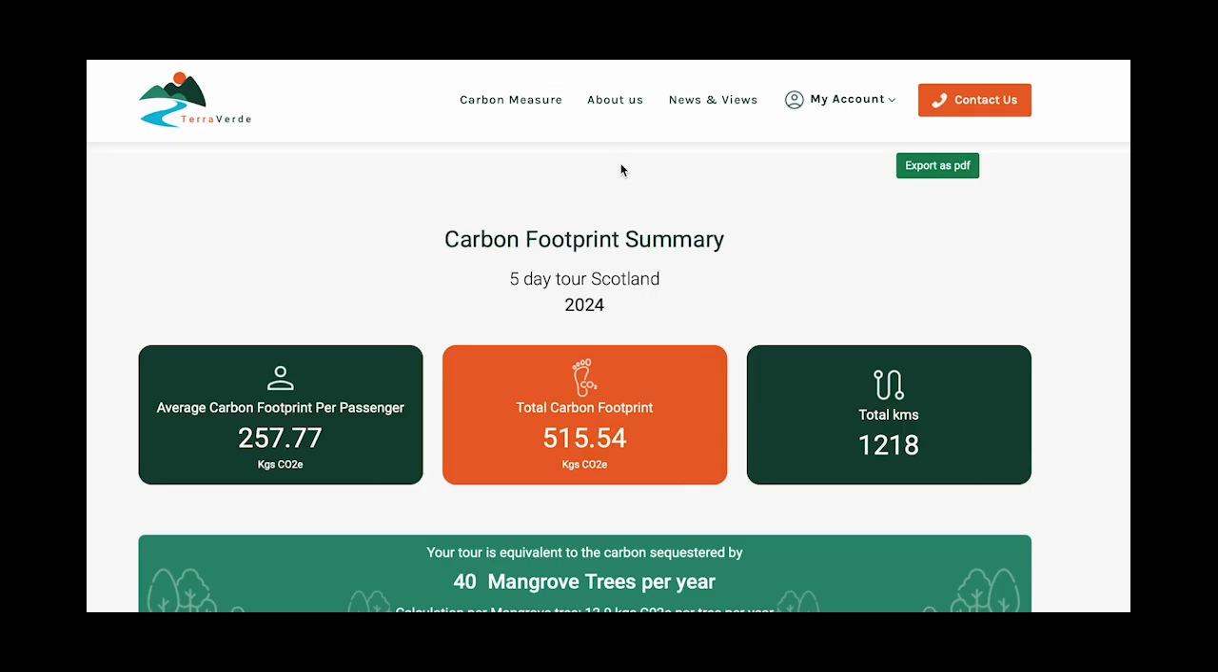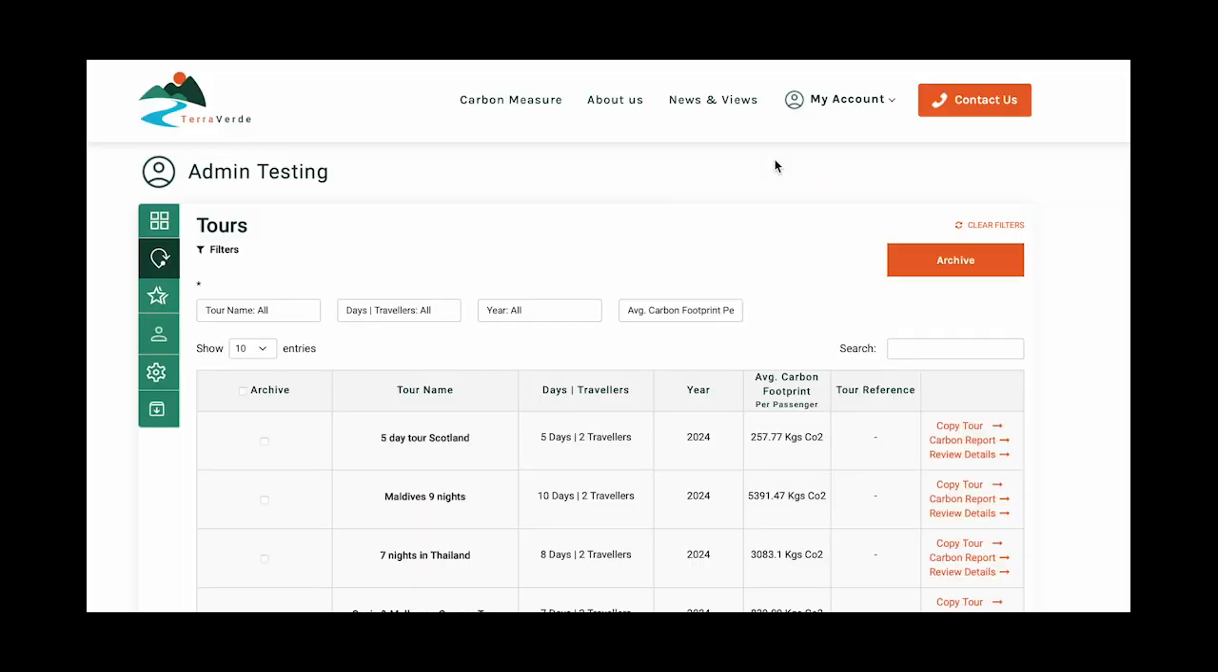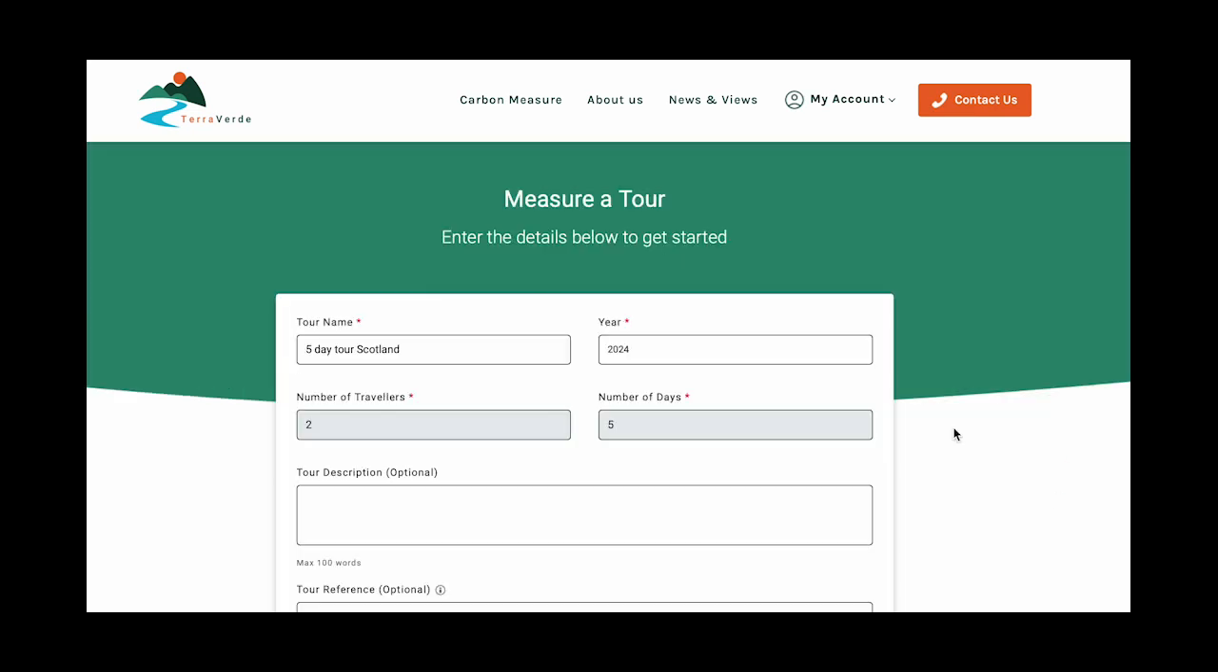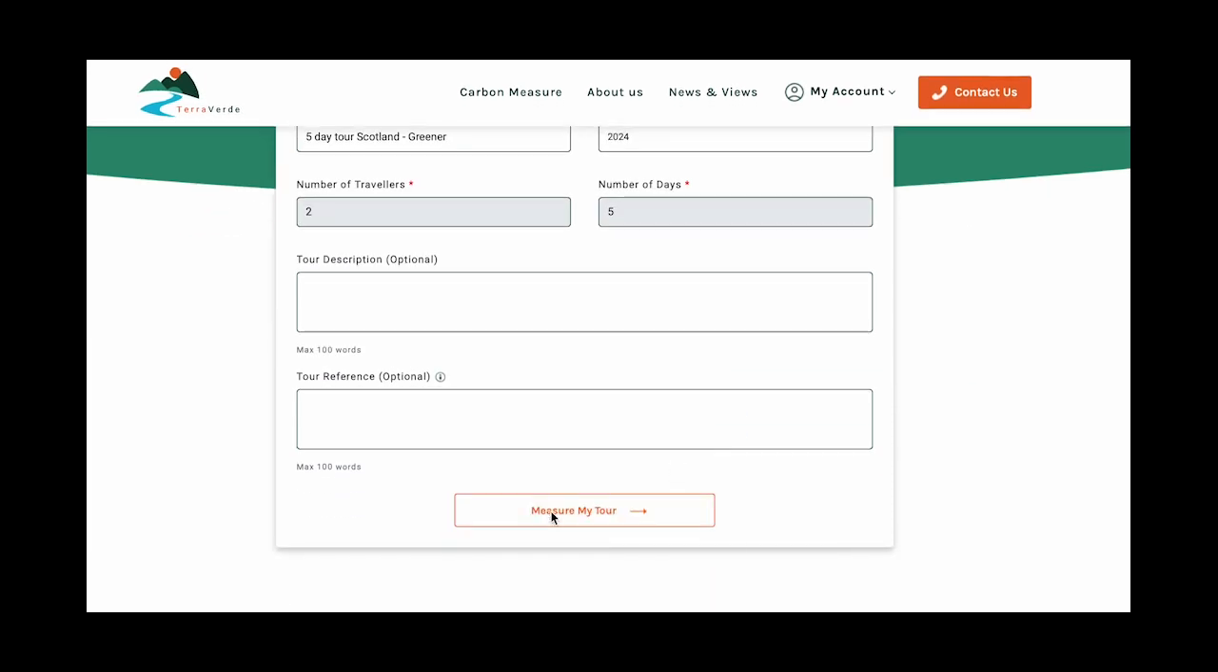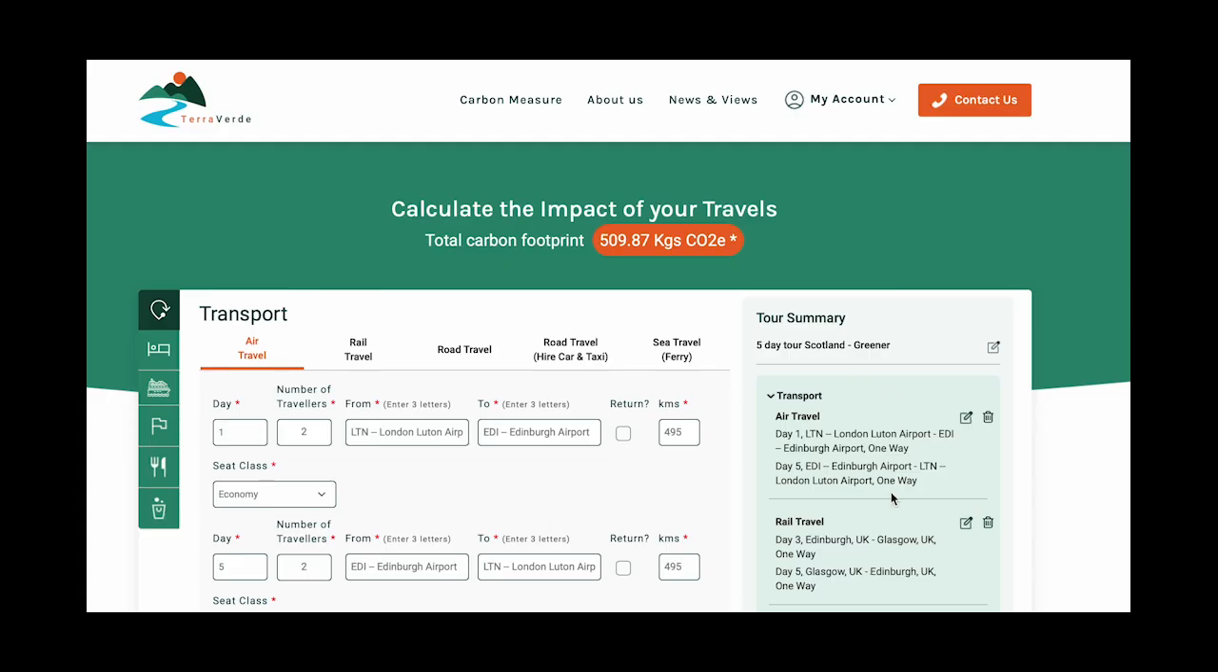Or you might want to create a copy of this tour and see what you can do to reduce the impact. You can do this by going to My Account, Tours, and here you'll see your tour at the top of the list. You can simply create a copy by clicking on Copy Tour. And I'm just going to rename this 5-day tour of Scotland, Greener. And click Measure My Tour. And what you'll see here is a complete duplicate of the tour that we just created.